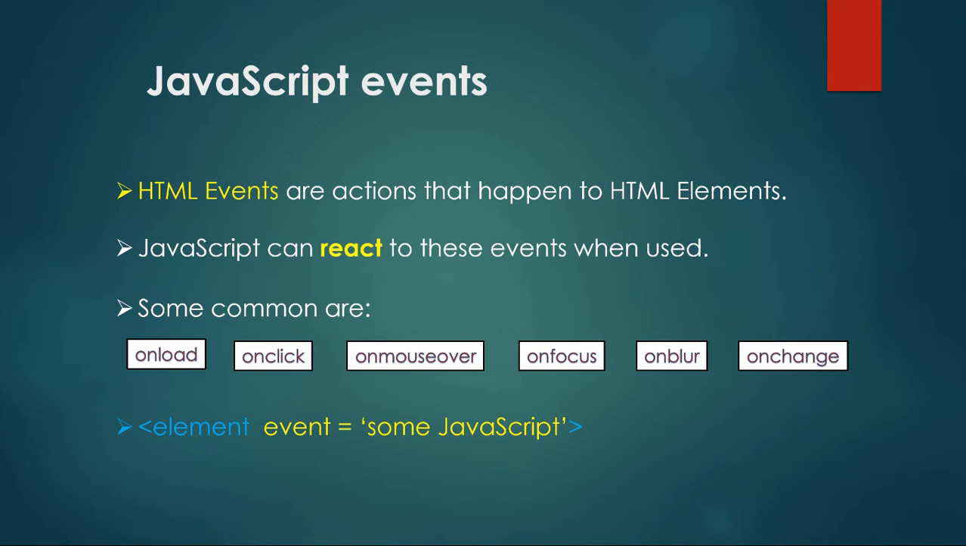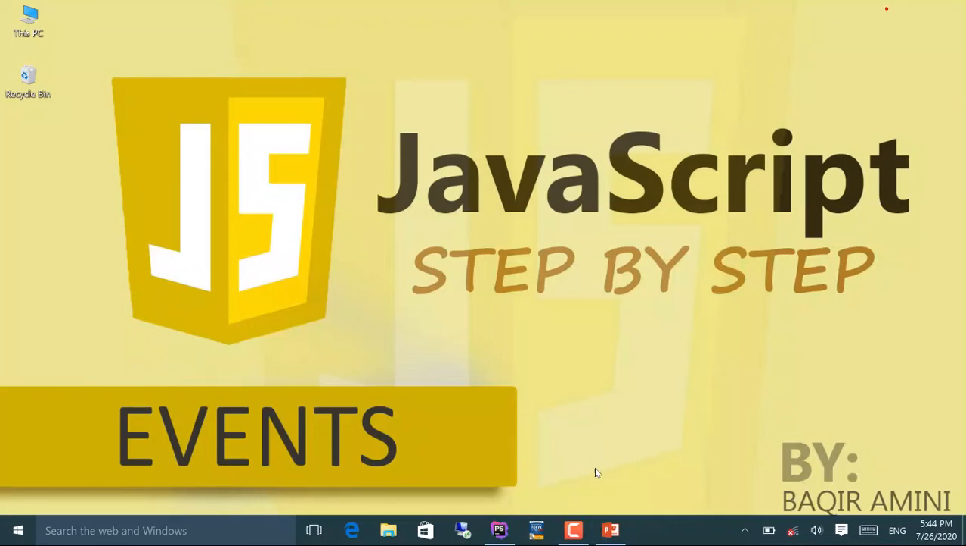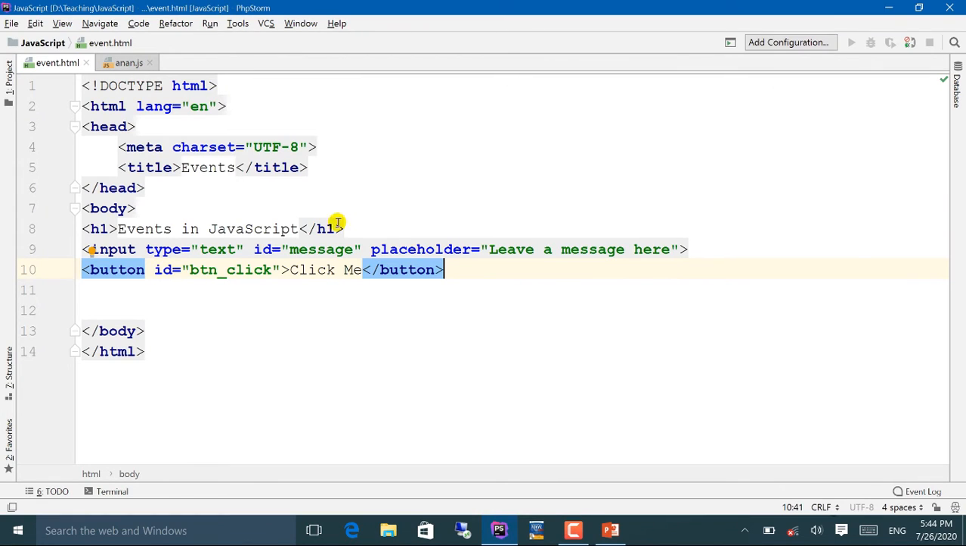So how should we add our events? It is very easy. First the name of the element and then the name of the event, for example onclick, onload, and you write some JavaScript code that those events should react with. I open PHPStorm, so all of them are HTML code. You know this, it is easy.